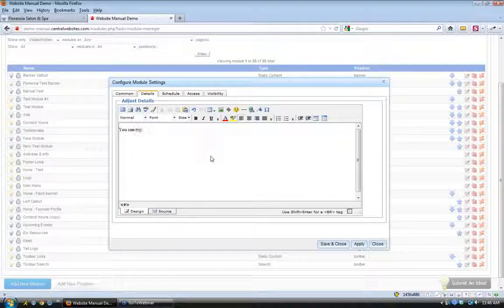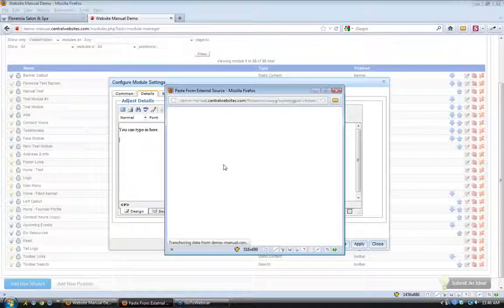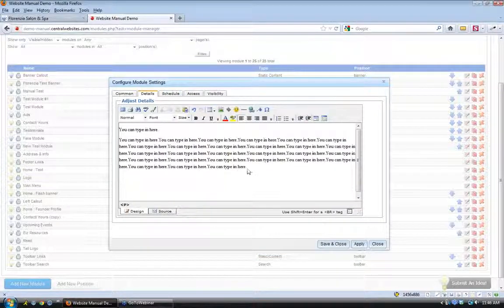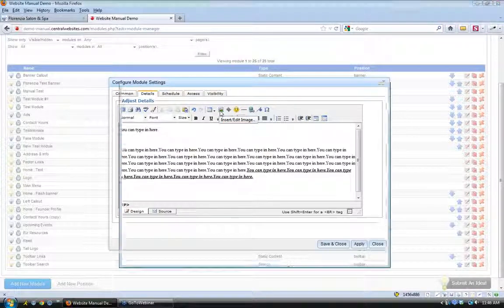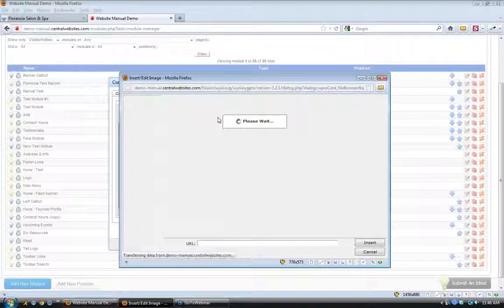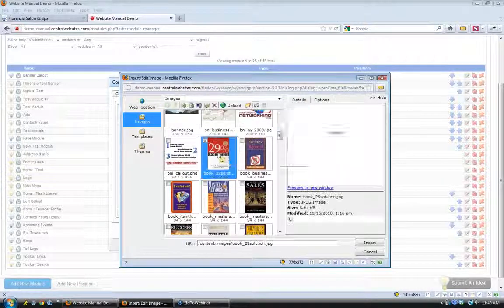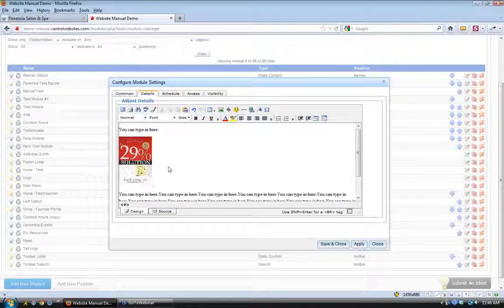So you can type right in here. You can add some more text, so let's just add a bunch of text here very quickly. I'm just going to paste some in so we can see what that module is going to look like. We can format our text, so let's do a little formatting. We can even add a photo if we want to. Let's just add this guy. Click Insert.